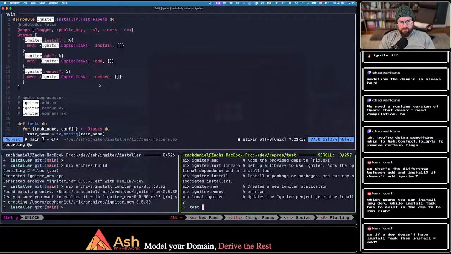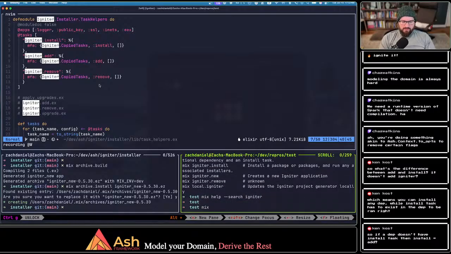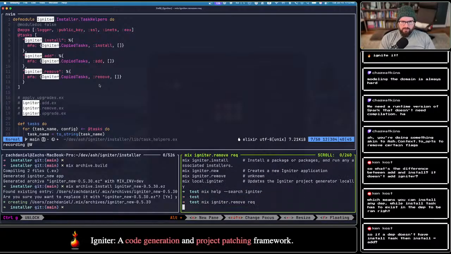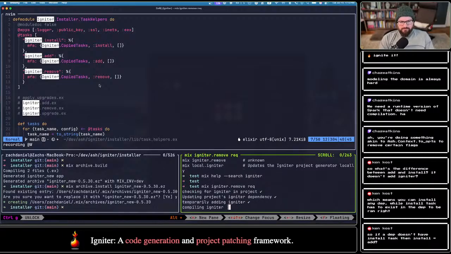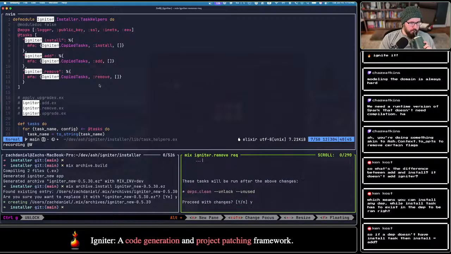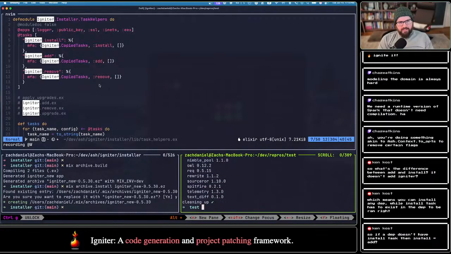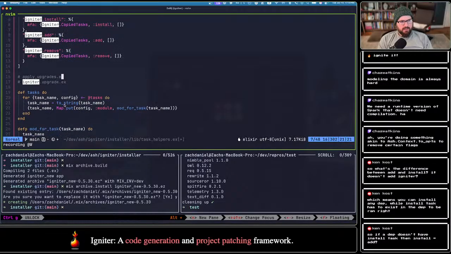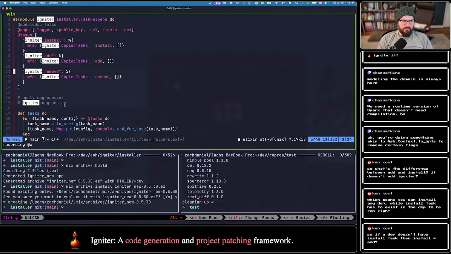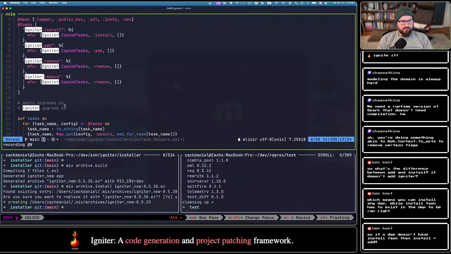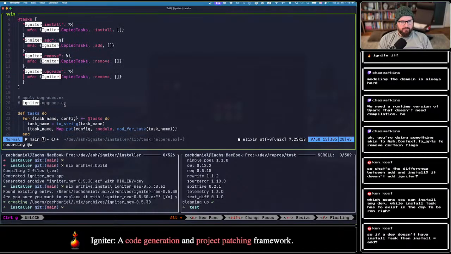Now we should have igniter.remove. Okay, it's fine. It says unknown. It doesn't matter. Igniter.remove rec. We do what we want, and it should also clean up. What a day. Okay. So we have add and remove. So now all we need is upgrade, which is going to be harder, actually, for what it's worth. Well, will it be harder? We're about to find out.